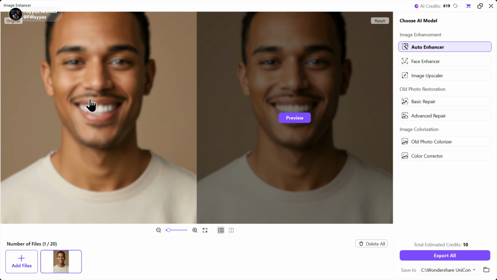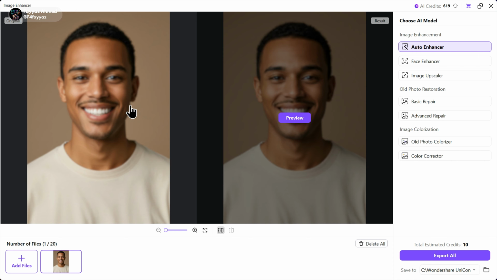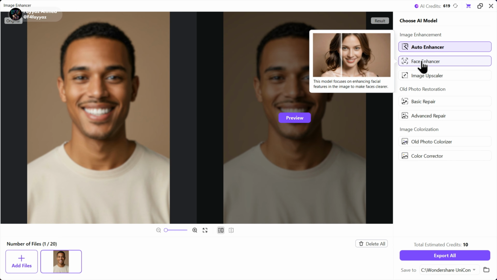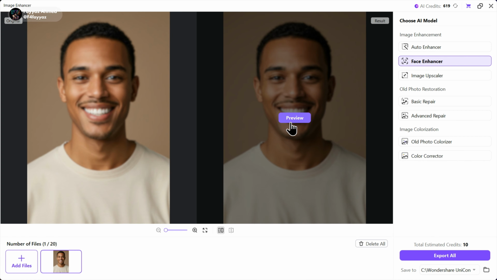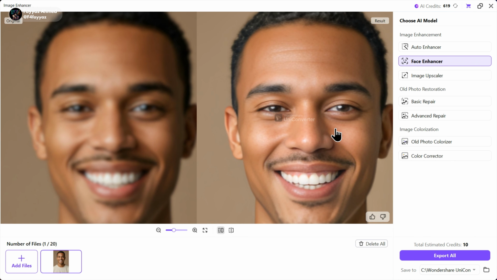Sometimes we have pictures with blurry faces and we can fix that easily too. Just click on Face Enhancer. Then on Preview and you'll instantly see the difference. It removes the blur and restores the facial details beautifully.